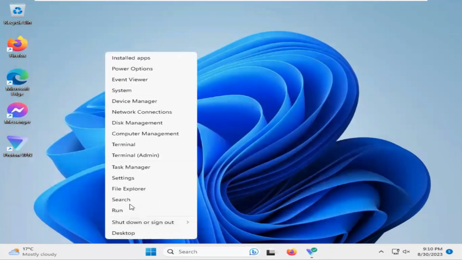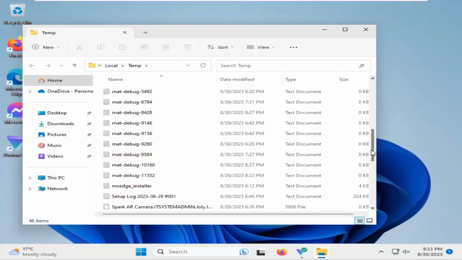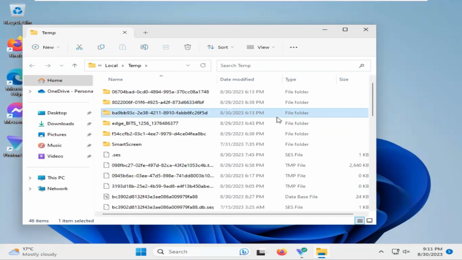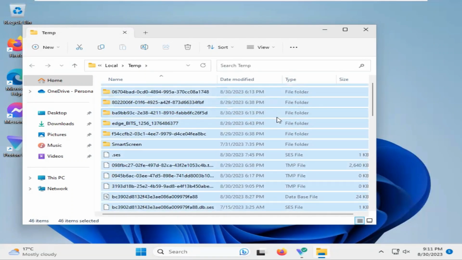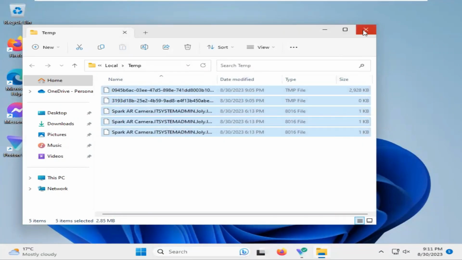Again right click on Start menu, click on Run and type %temp%, click on OK. Temporary files have been opened. Select all, again Shift Delete, click on Yes, close File Explorer.